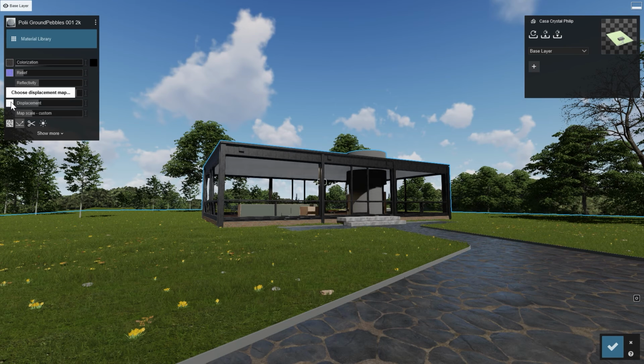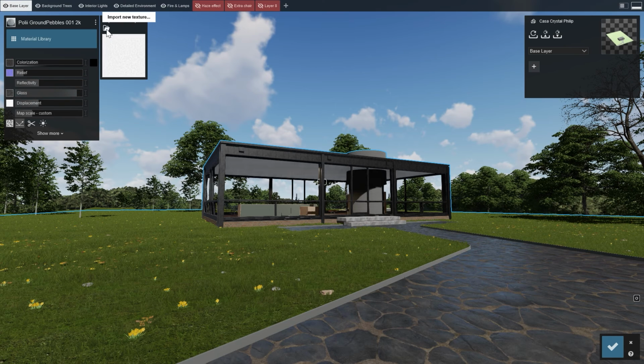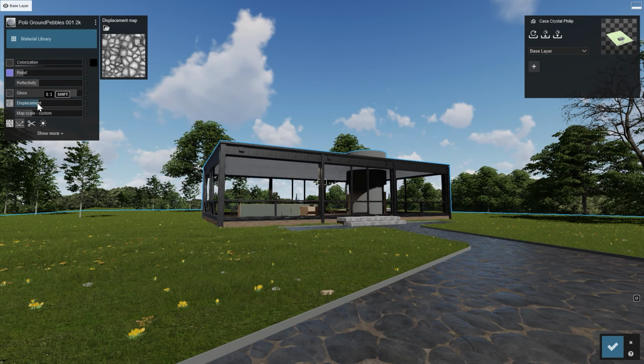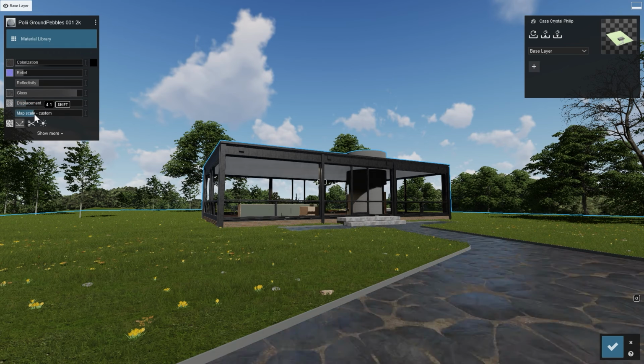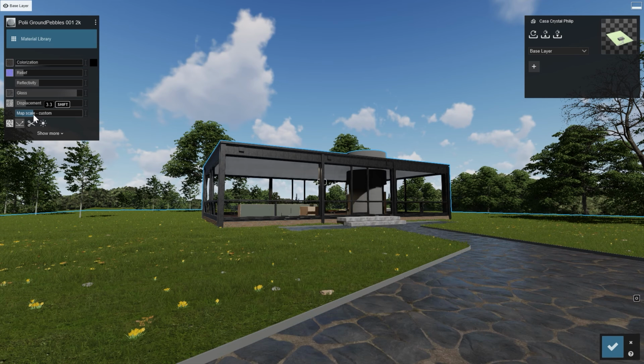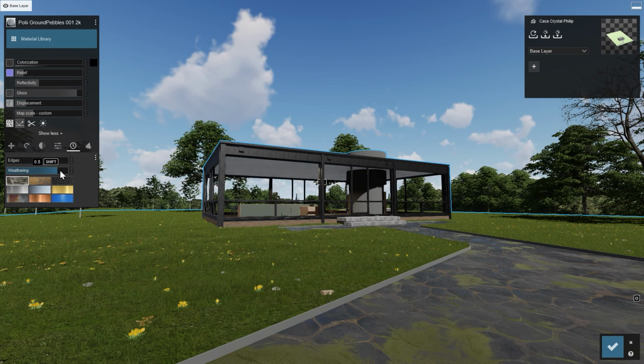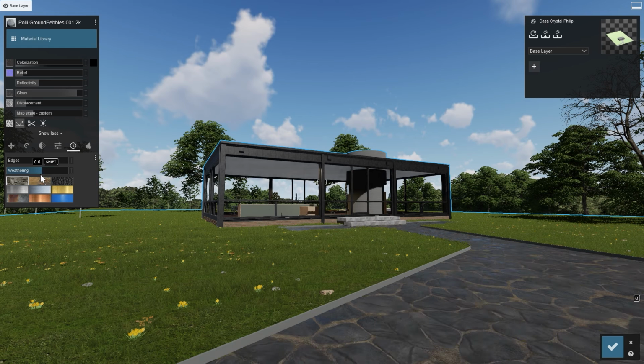The last one is the displacement map, sometimes referred to as a height map. White is high, black is low. In this case, a pretty low value gives the best results. If you think the stones are too small, use the map scale to make them larger. A bit of weathering can make the material look more aged, and a detailed touch like this can often add a feeling of realism in the render. This area is the same as in the previous version of Lumion.